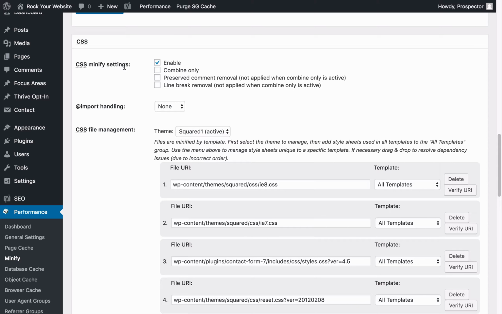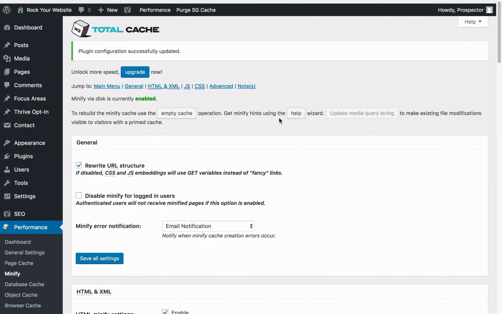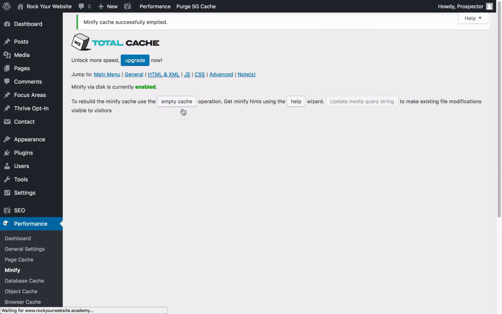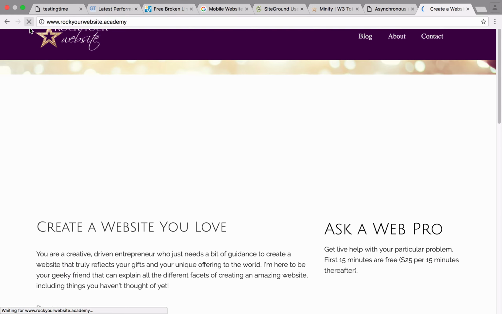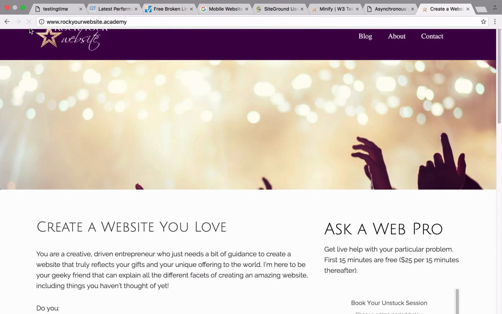And then we can come down to the CSS. We do want to enable minifying our CSS. And it's good to combine your CSS, but again, you want to check really carefully before you do that. So you're going to want to save all settings there. And because this is the biggest change we are making, again, we want to empty our cache and purge our SiteGround cache and shift reload our site. And again, check every page type.